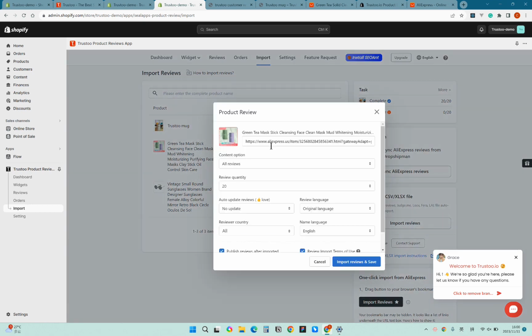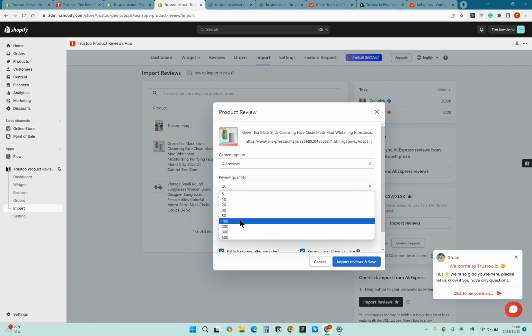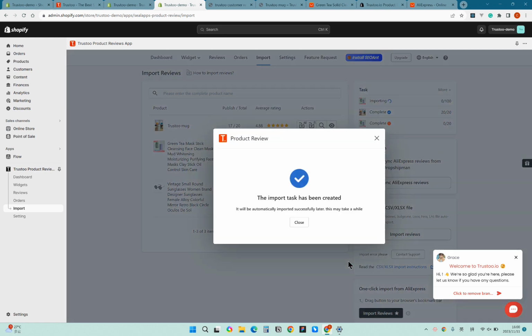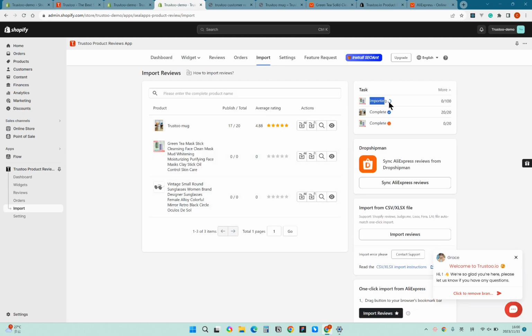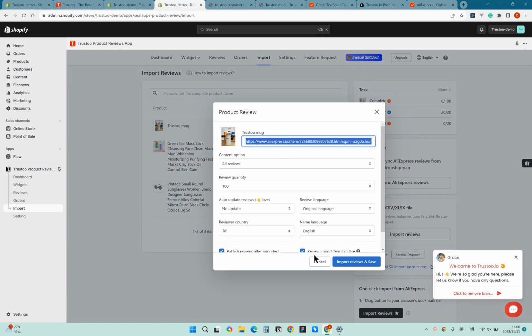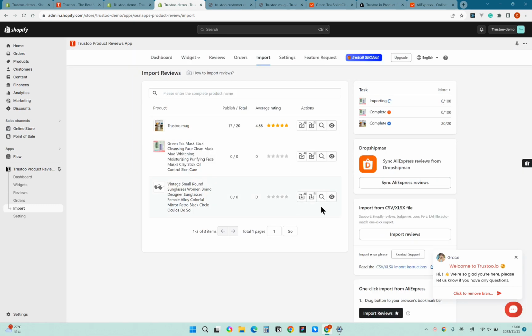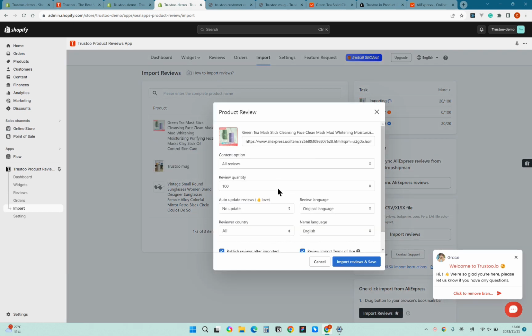For instance, with AliExpress import, we choose a product, add it here, set the quantity to 100 or 200, and then import. I've turned it off since it creates a task that keeps loading data in the background, and the import process can take a while. Once there are no more reviews to import for a particular product, the process is complete. If there are issues with the link, we can leave the product for continued importing or try another link. Importing 100 can be slow, so let's skip that for now.